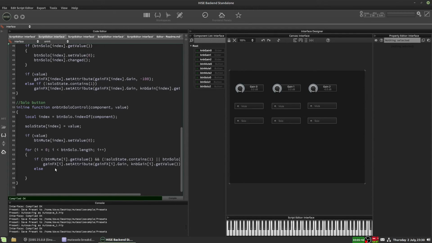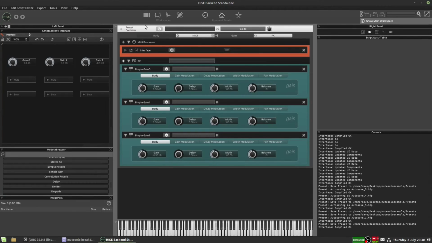And then we have an else, which is basically the opposite of this. So if the channel is muted or another channel is soloed and this one isn't soloed, we're going to set the value to -100. We're going to essentially mute the channel. So we can type that out, gain fx i.set attribute gain, make sure I've got a capital G there, -100, and I'll just hit F5 here. So that's compiled, and that should be it. That should be our mute and solo functionality.